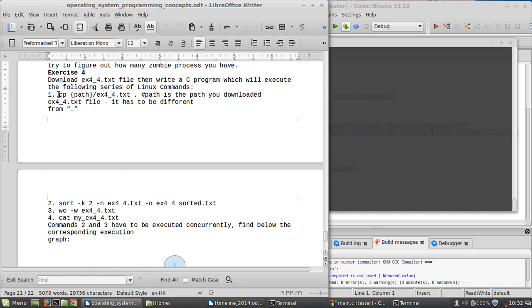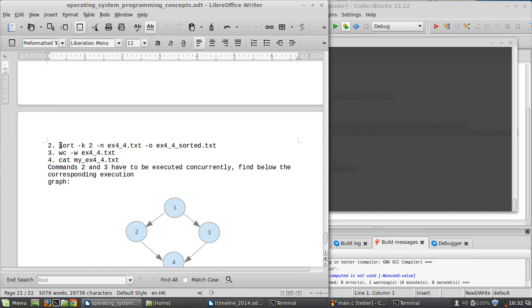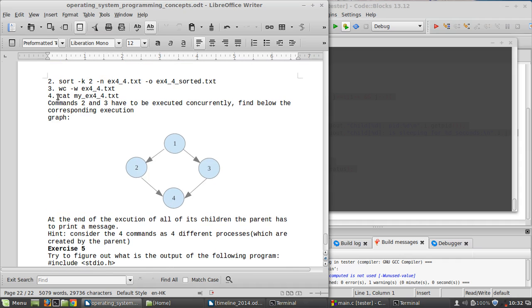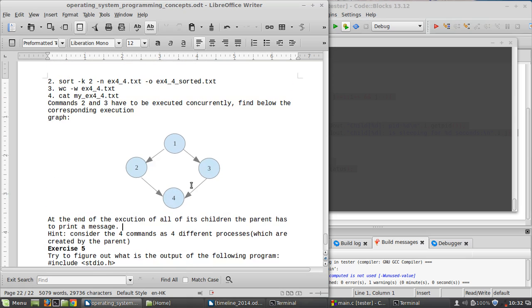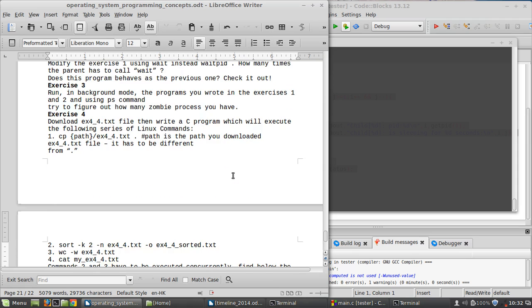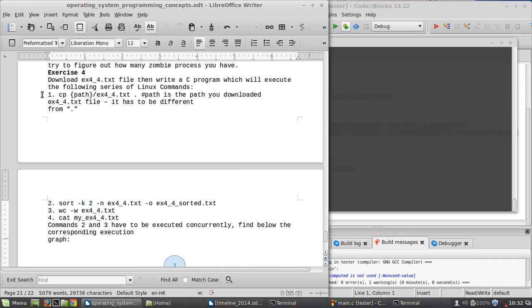The idea is that commands 2 and 3 have to be executed concurrently, that means they have to execute in a parallel manner. One process executes this particular command, whereas processes number 2 and 3 will concurrently execute the sort and wc commands, and lastly the fourth process will execute the cat command. At the end of the execution, all of the children and the parent have to print a message, considering the 4 commands as 4 different processes executed by the parent.